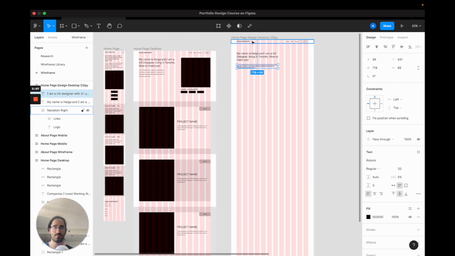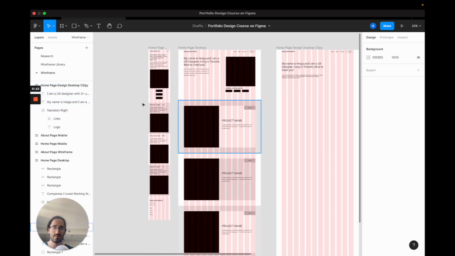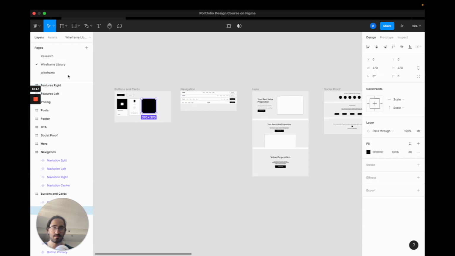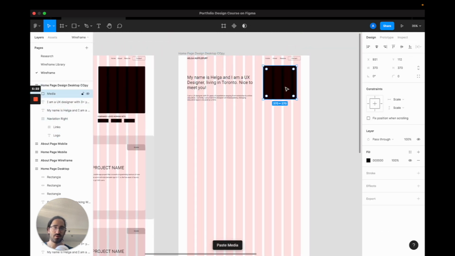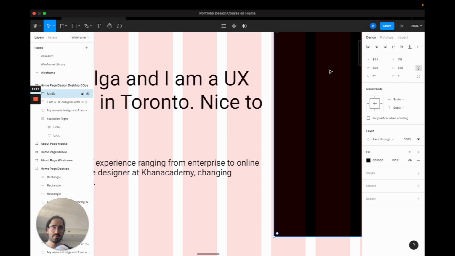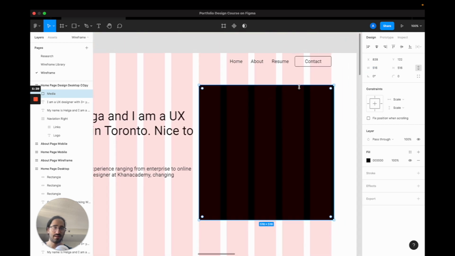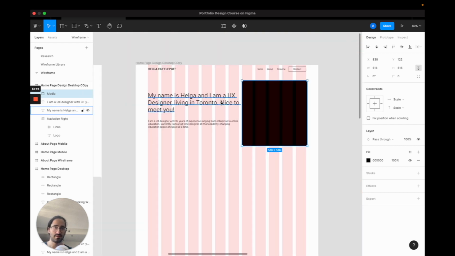And then what I can do is definitely align these two too. And then I am going to get my rectangle, copy it, and this will serve as an image. Push it here, and I think I want this to be roughly 500. Let's see, maybe I want it to end before the white gutters there. I think that's pretty good.